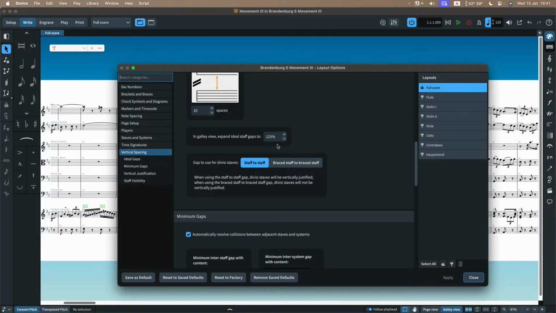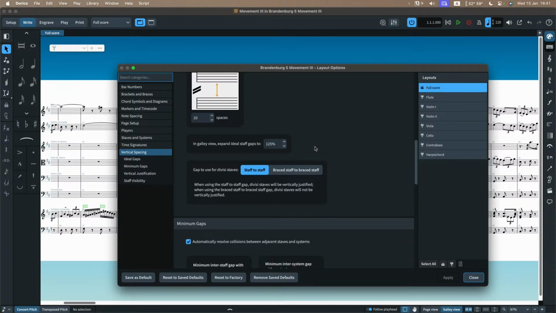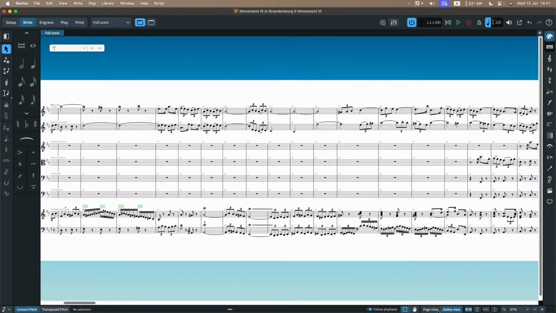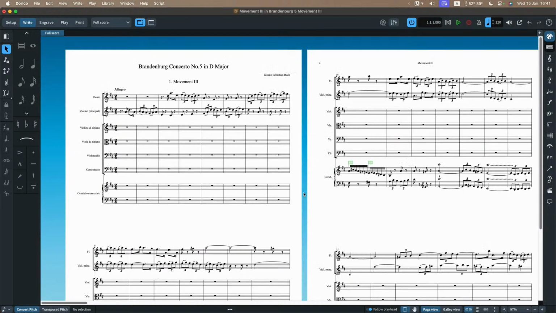Because maybe if you've got lyrics in there and other things happening and somebody else is a bit high at that point off the staff, or slurs, you can get collisions with some of those things. So maybe you want to increase this, which is only for galley view, and it will just expand those gaps slightly. When you're back in page view, all of the other normal spacing things apply.